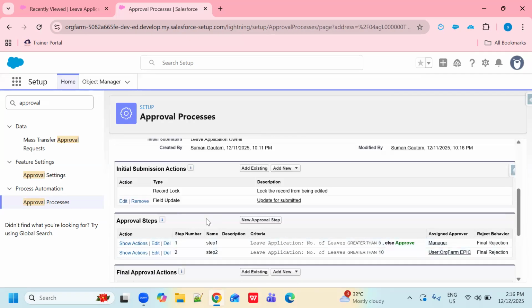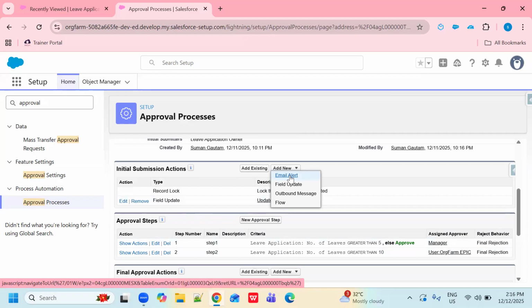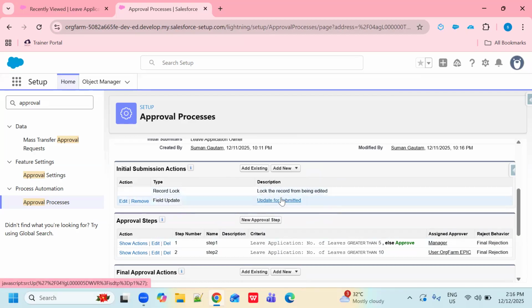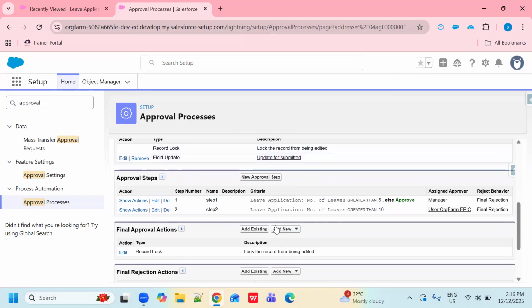Now you can add multiple actions also for a single action, right? Like if you want to send a mail also, you can send a mail to that particular employee, like your leave application has been submitted successfully for the approval, in this way. So it depends on what requirement you have. On that requirement you can choose your action, right? So now these are steps.